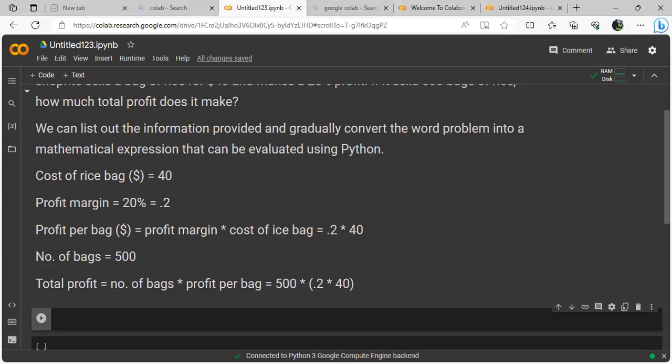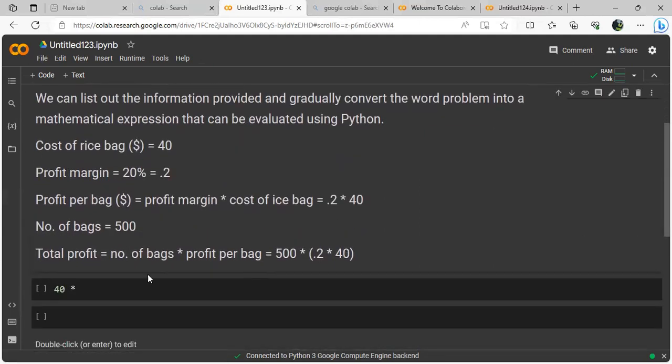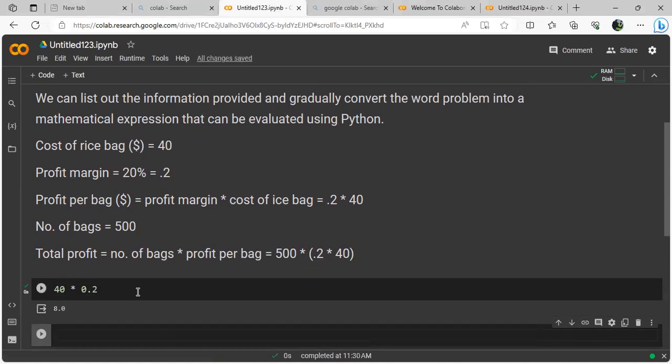In order for us to find the profit for a bag, basically from our little knowledge of arithmetic operations, that's $40 multiplied by how many percent profit did they say in the question? 20% profit. So 20% is 0.2. By the time we run this, it gives us the profit for a bag. So the profit they'll be getting for selling one bag at $40 is $8.